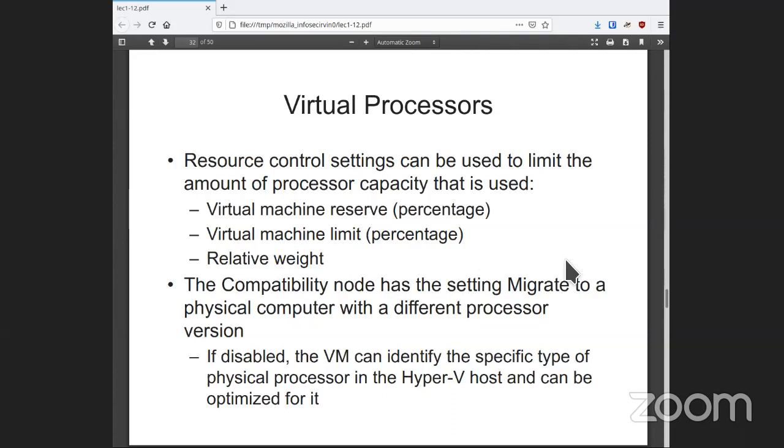Again, you can define the limits based on how much we're going to reserve, or the limit, or relative weight compared to other systems that are running. There is a compatibility mode in case you're moving, or migrating should be the word, one VM to another, and the second machine has a different processor.